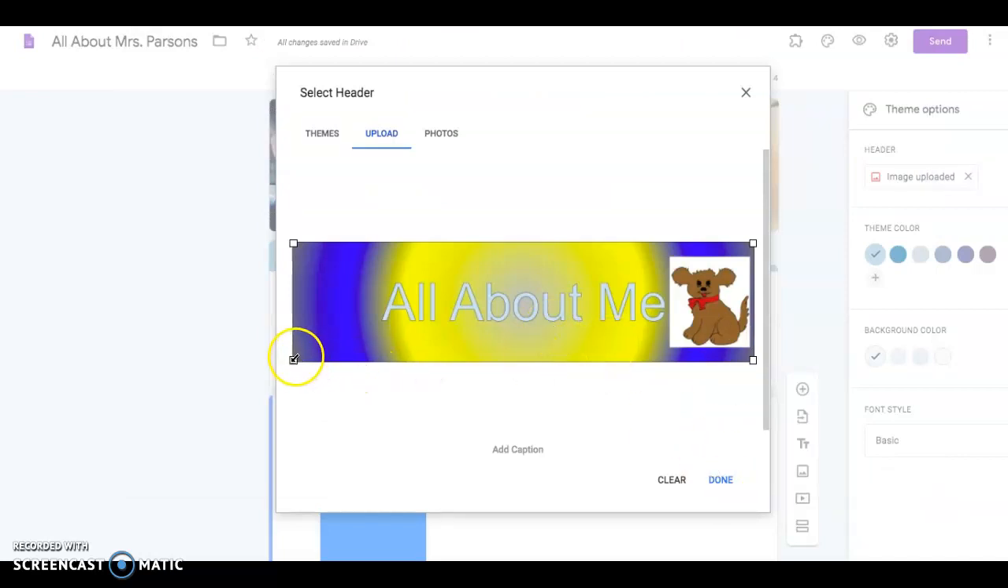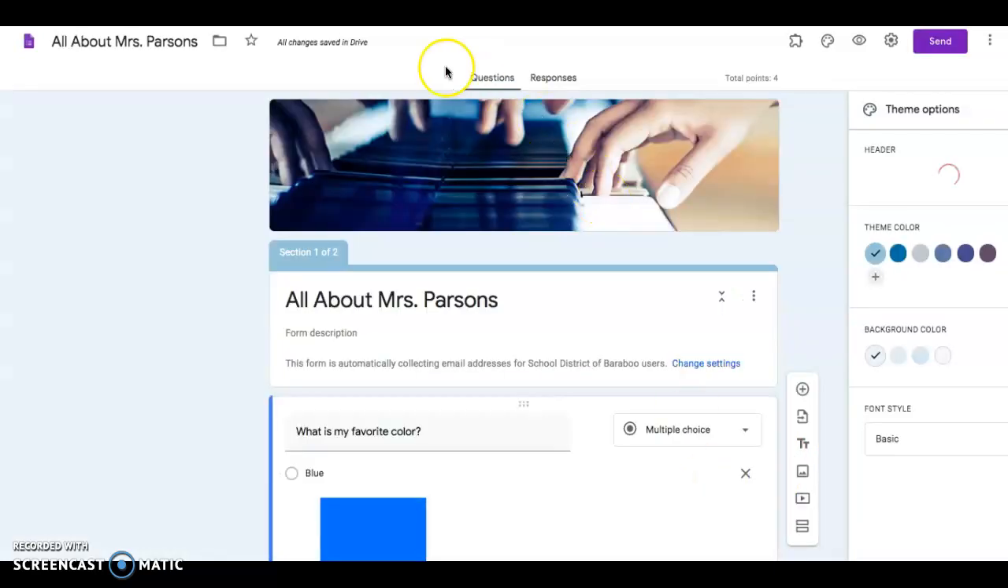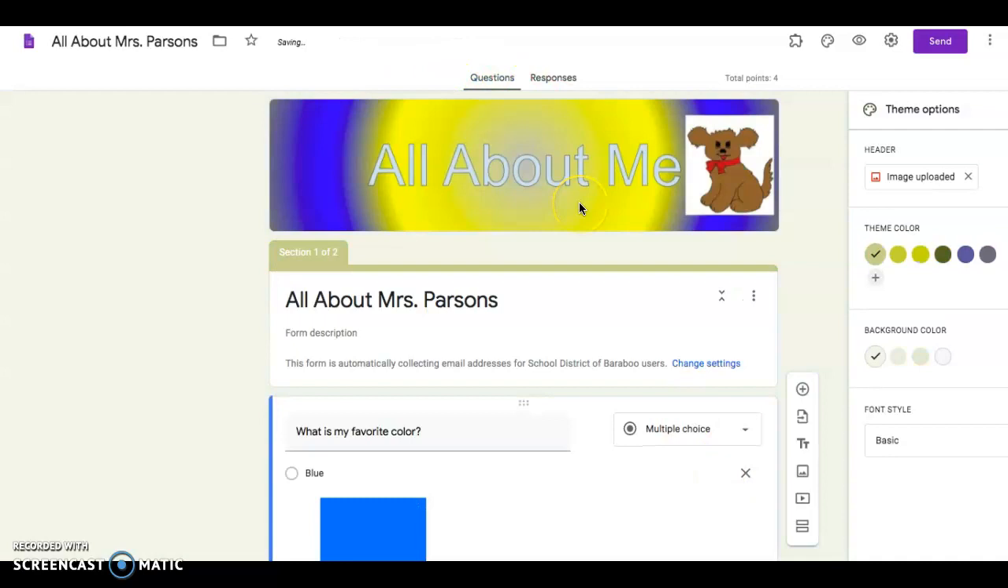and you can rearrange the size, and then when you are done customizing it, click done, and it will change this to be whatever your creation is. So that is how you create a custom header.